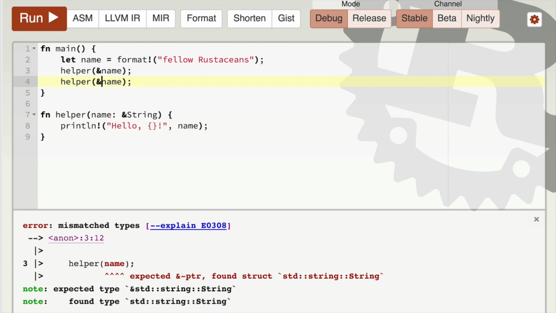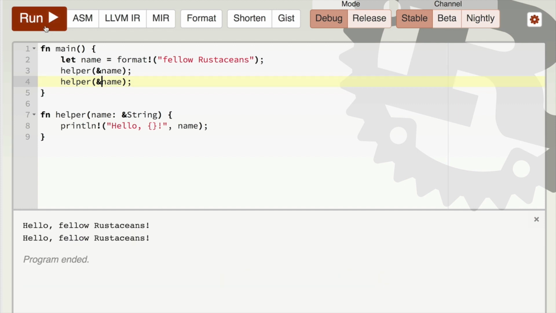So we have to change to lend out name, right? And now main is creating a reference and giving the reference to helper, and helper is happy to accept the reference and do its job. And you see that now our code compiles because we can lend out the same value multiple times, and we retain ownership the entire time.